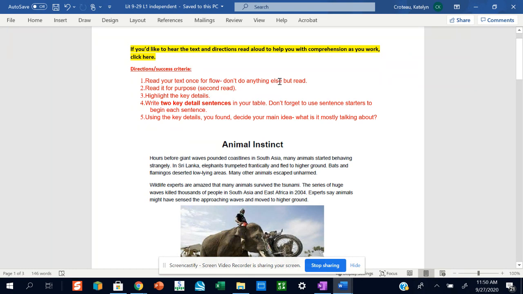Even though it's long, we really want to make sure that we are still following all of these steps, okay? First, I'm going to go ahead and read you your directions and success criteria. Your very first step is to read your text once for flow. Don't do anything else but read. This can count as listening to my voice as well, okay? And just listen and understand.